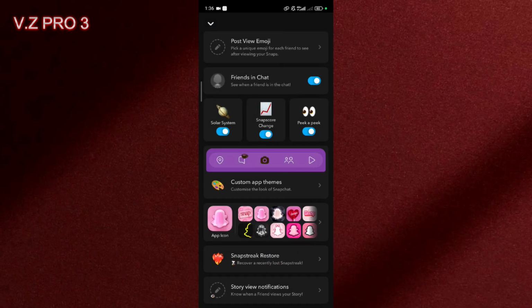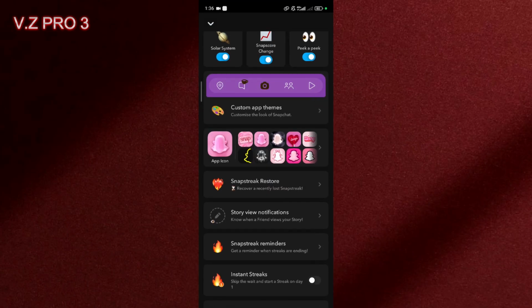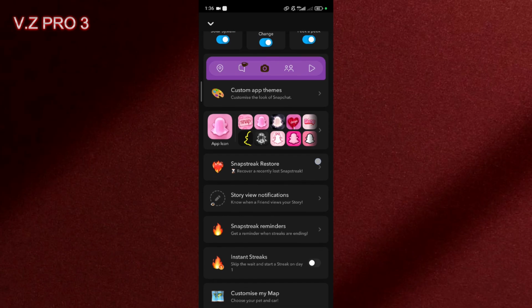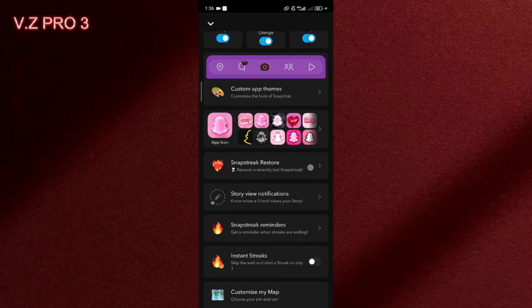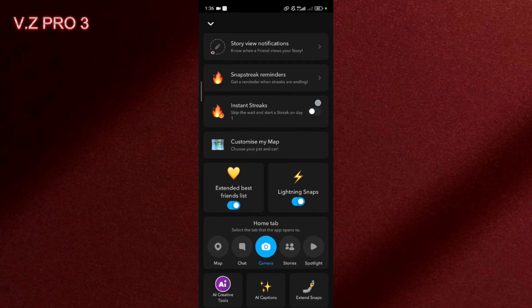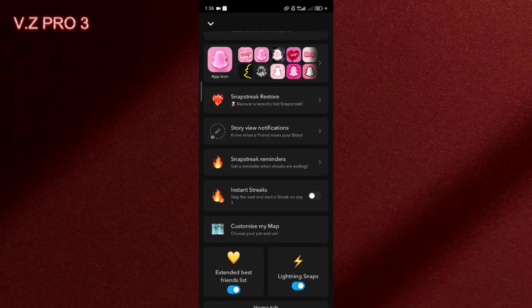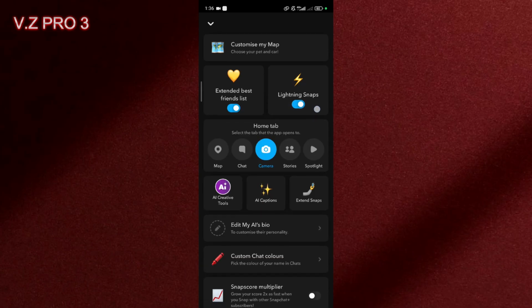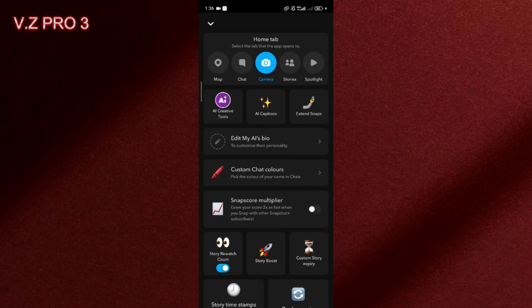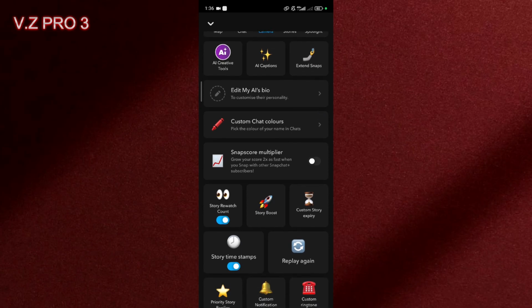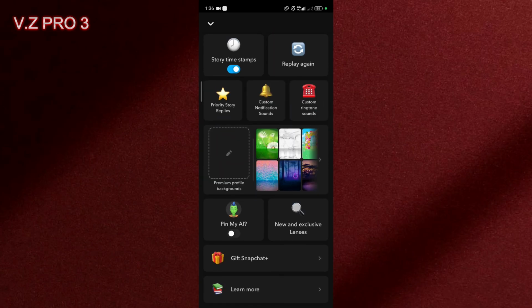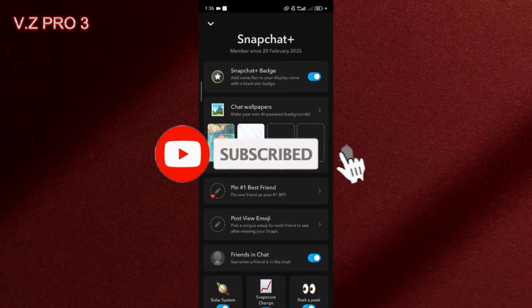And also on Snapchat Plus, there is Snap Streak Restore, so you can recover a recently lost Snap Streak in here. You also have Snap Streak reminders, and there are so many features here. You can edit your AI's bio, you can customize chat colors. There are so many features on Snapchat Plus that you can use. So that is how to customize your Snapchat Plus.